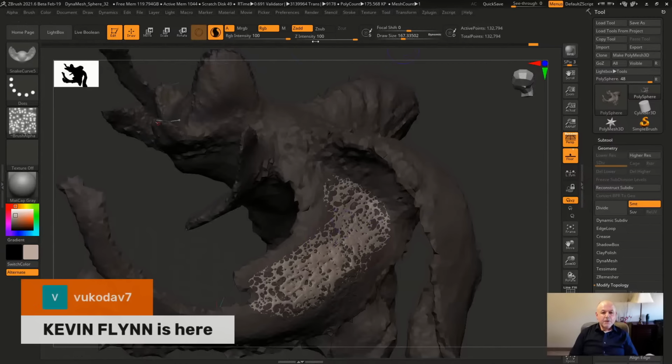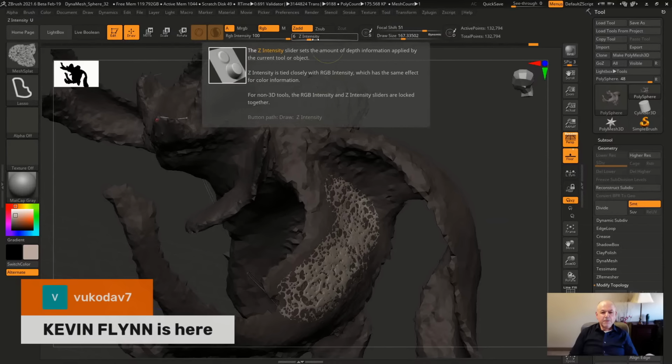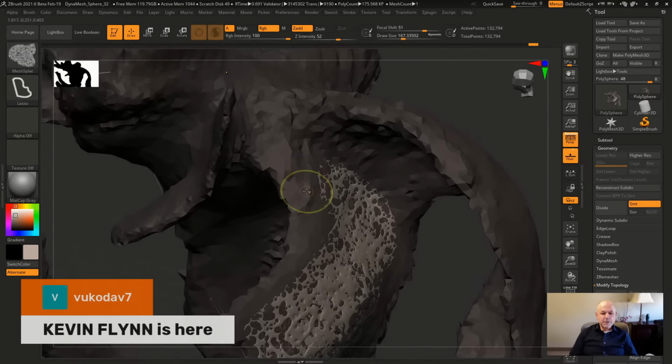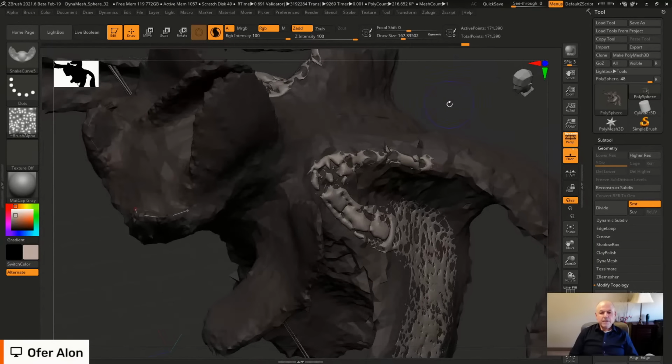In fact, I'm going to increase the intensity of this brush. Right now, by default, it's 6. I'm going to increase it higher so you can see clearly what it's doing. So I'm going to be drawing something in here. So this is much more prominent features.